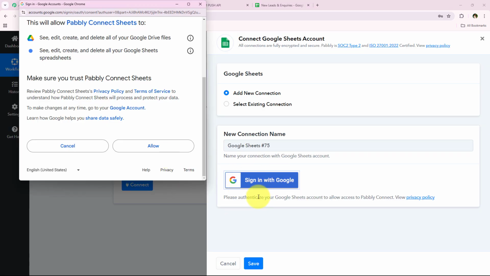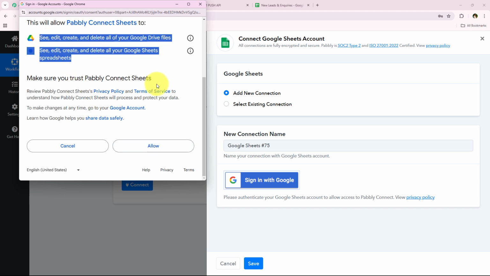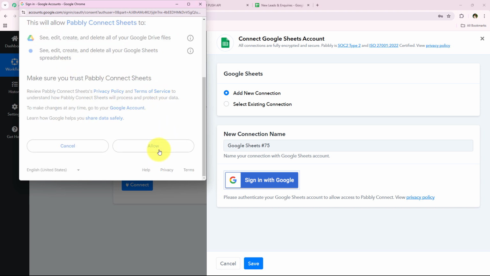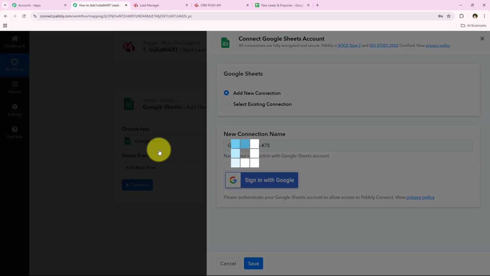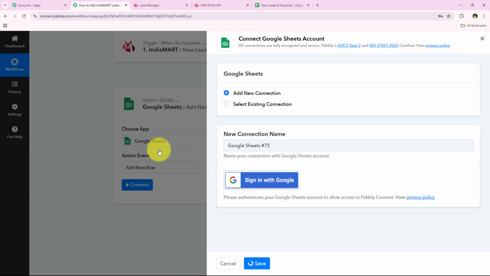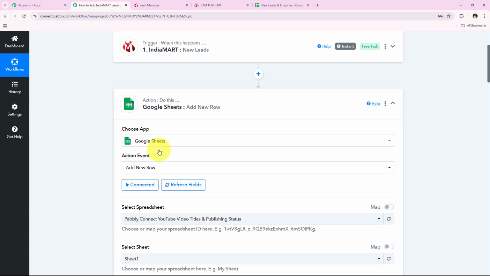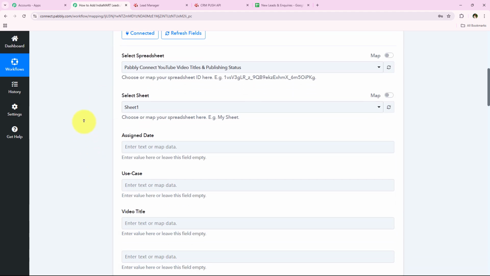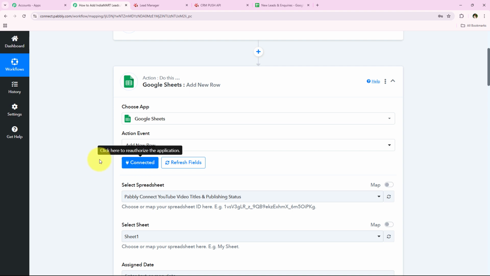And as soon as we're going to click on this button which says sign in with Google, it is going to ask me to select my Gmail account. And after selecting my Gmail account, it is asking me for some permissions. So what we're going to do is I'm going to click on allow and give Pabbly all the permissions it is asking for, because my data is secure with Pabbly. You can also click on allow, Pabbly is safe. And as soon as we're going to click on allow, yes, you can see authorization successful. With this, we have successfully connected our Google Sheets account with our Pabbly Connect's workflow. Over here also you can see connected.